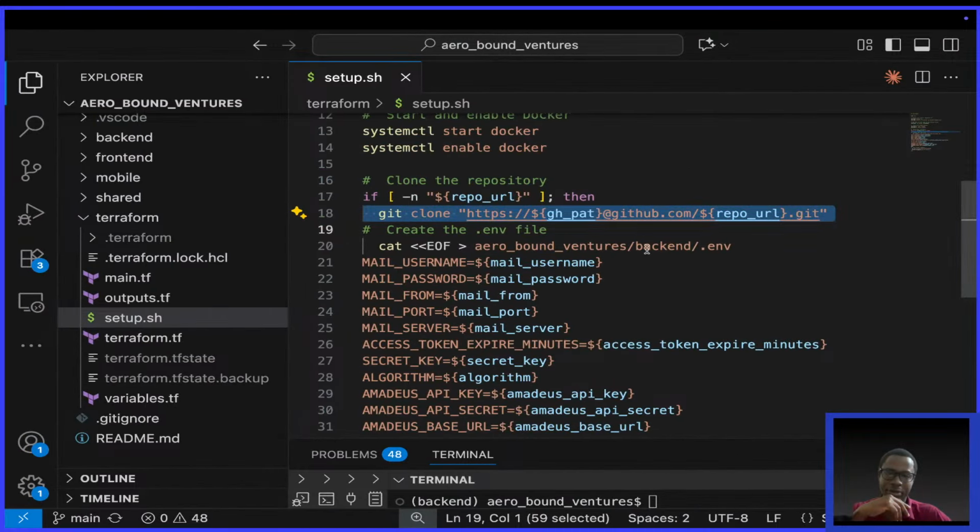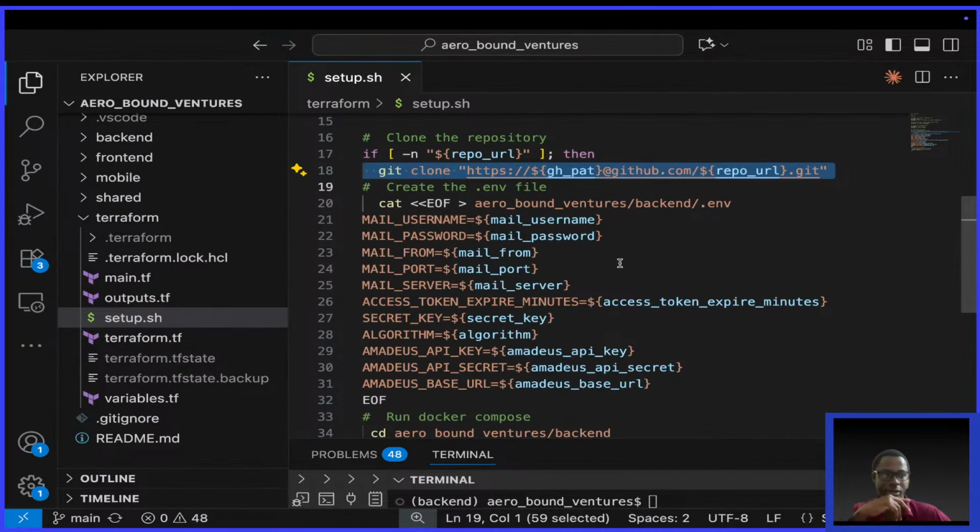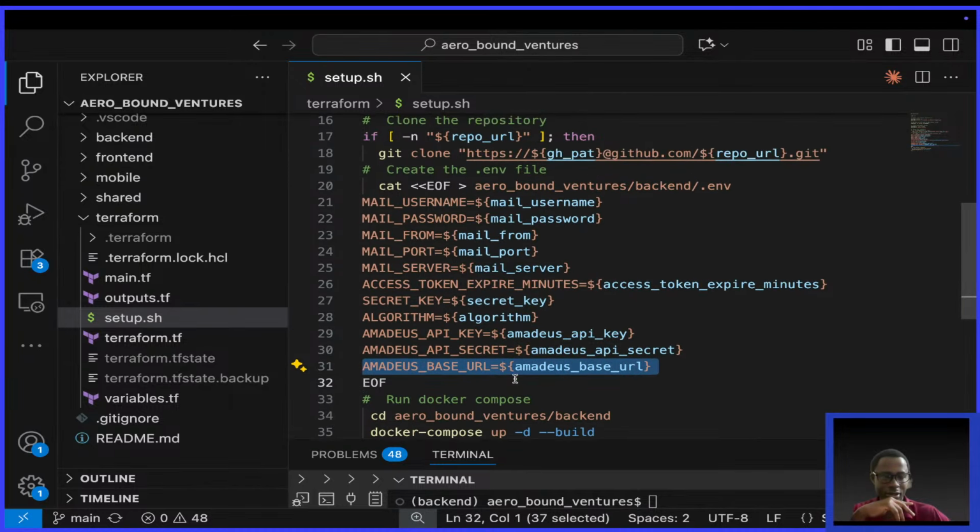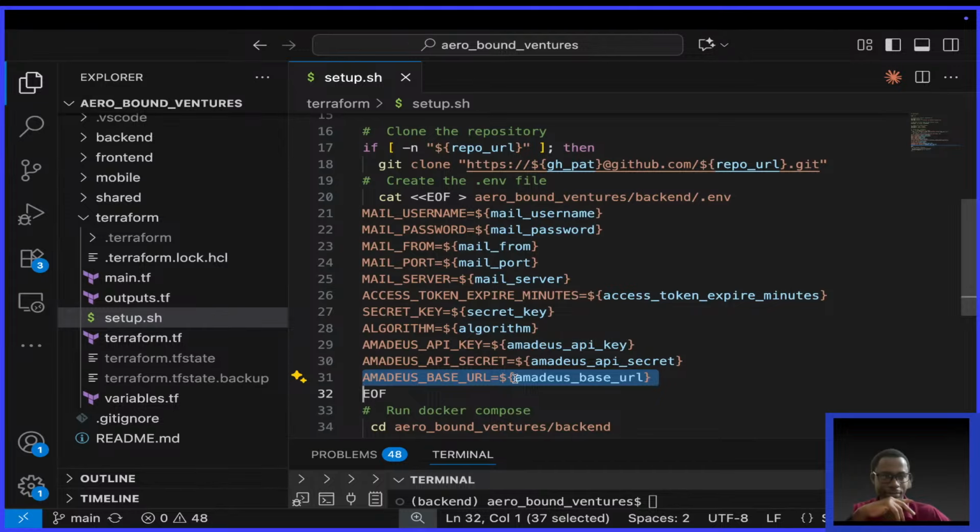All right, let me go through it one more time. So we have the mail username, the mail password, the mail from, the mail port, the mail server, token, access token expire minutes, secret key, the algorithm, the Amadeus API key, the Amadeus secret, base URL. I think that's it. This path, airbound ventures /backend.env, looks okay.